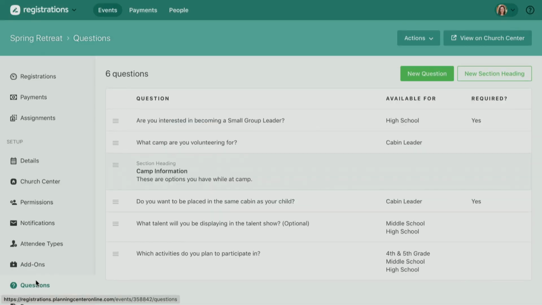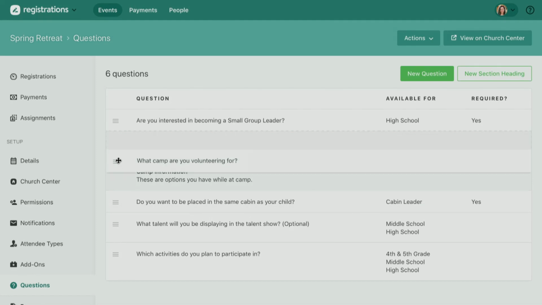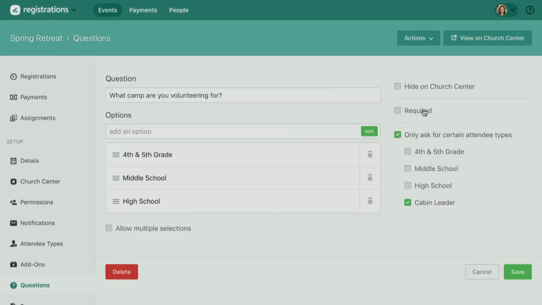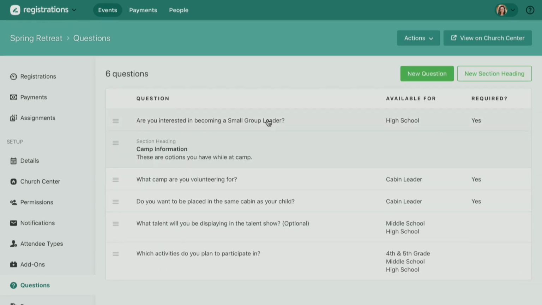So for the questions, this camp one should be included in the camp information. And it actually should be required because I want to know for all the cabin leaders, everyone that's registering as a cabin leader, which camp are you wanting to register for? So everything looks good there.